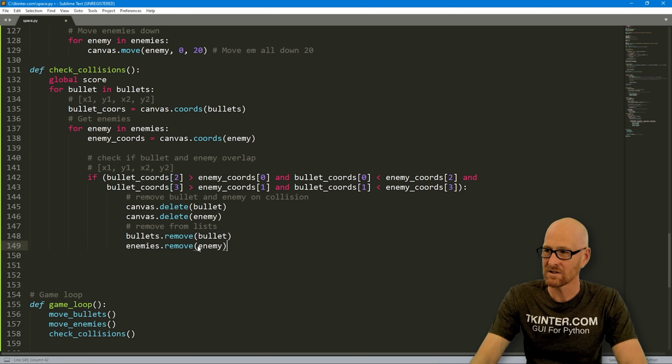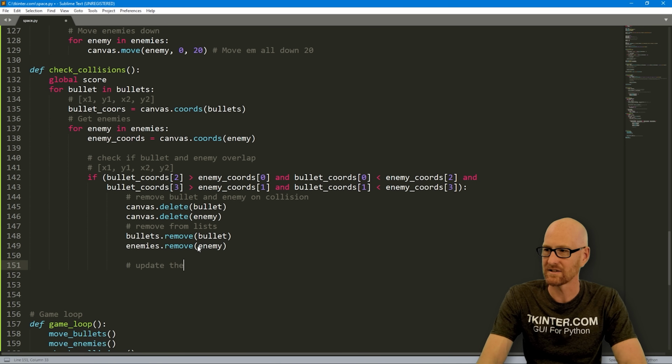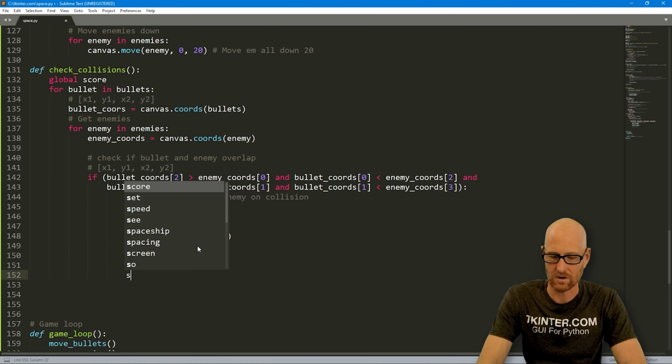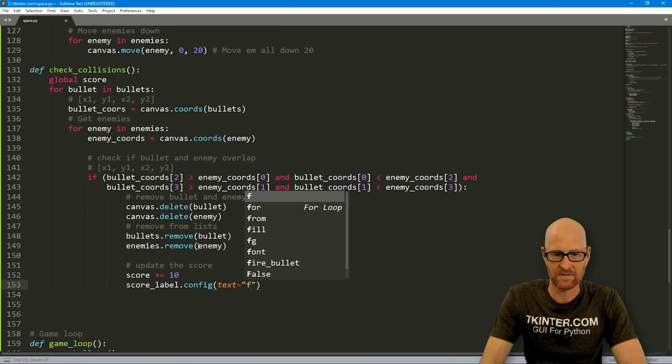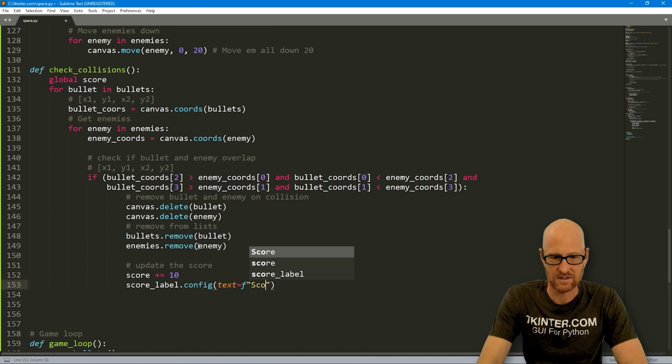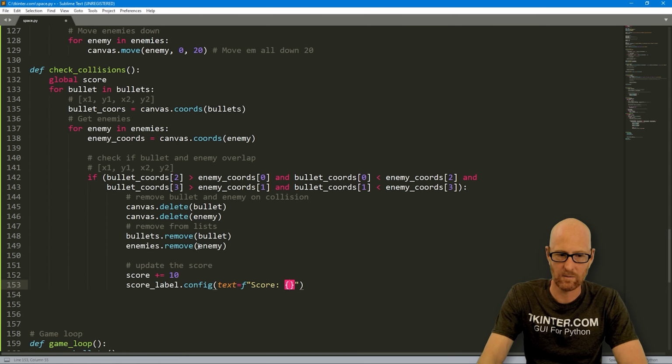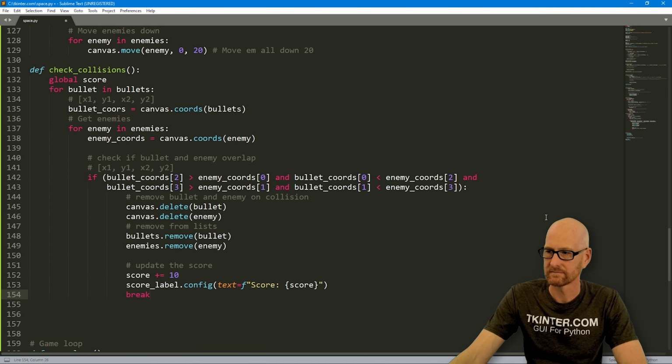Phew. So if all of that happens, we also need to update the score, right? So our score is plus equal, let's say 10, whatever. And now let's update our score_label. Remember, we got a label at the bottom. So we can .config that and set the text of it to, let's create an f-string. Let's say score, and then we'll pass in our score. Now we also need to break out of here.